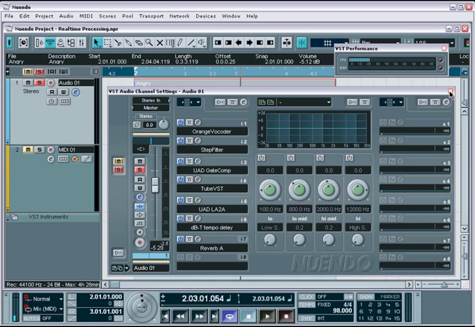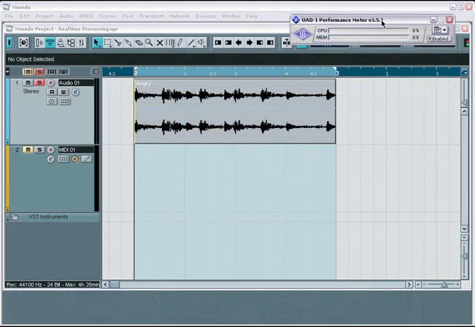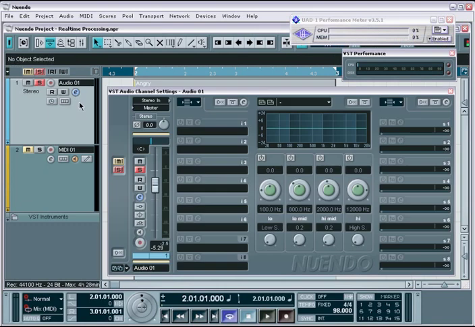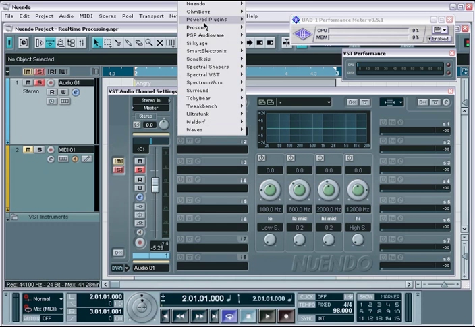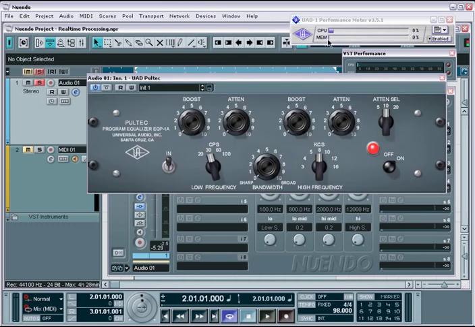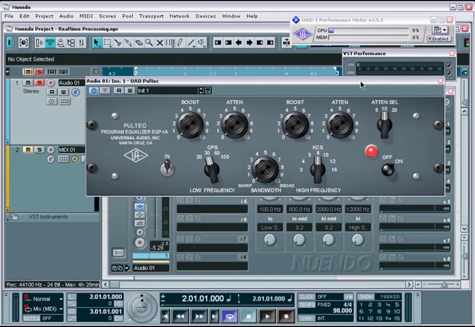for your Nuendo environment. In my system here, I have two UAD1 cards installed. By going to the insert of an audio channel and clicking on an empty plugin slot, I have my UAD plugins available in the Powered Plugins category. I'll call up a Pultec EQP1A plugin, and notice that the processing power is registering on the UAD CPU meter. My main computer CPU meter stays idle and is not affected by this plugin at all.